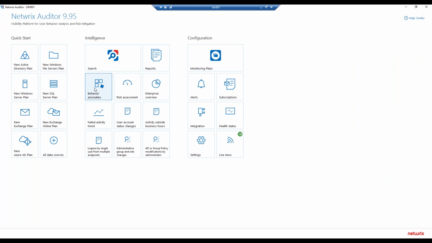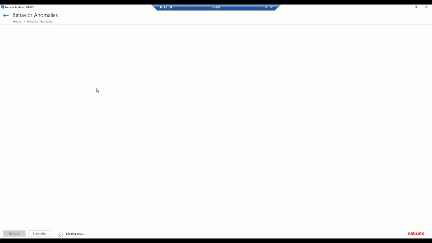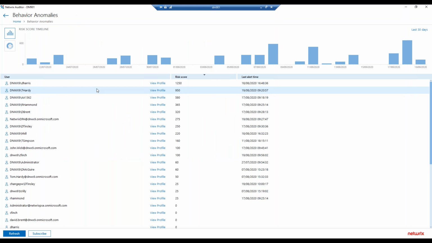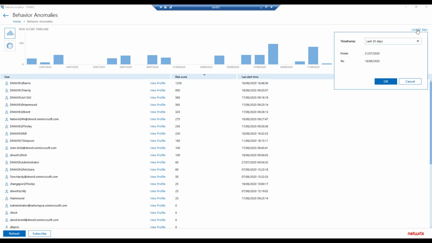Now, alerts have a risk score on them that are then being posted to the behavior anomalies dashboards. So this is where you can start looking into your riskiest users within the environment. You've got a timeline over the last 30 days where you can see what score is generated. Maybe there's been a day with a high peak of activity, which you may want to focus in on. So I can change my filters to look at that specific date range to see what users triggered alerts on that day only.